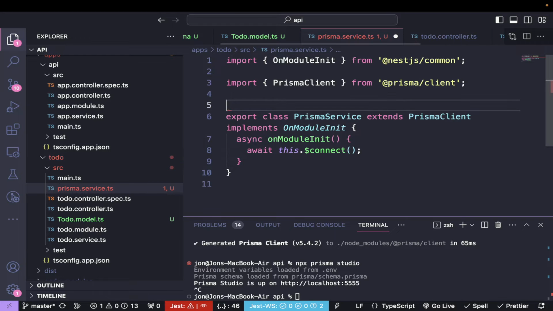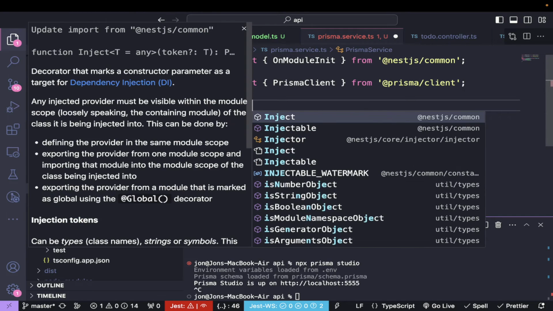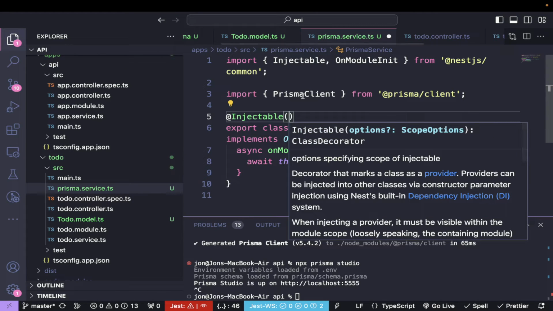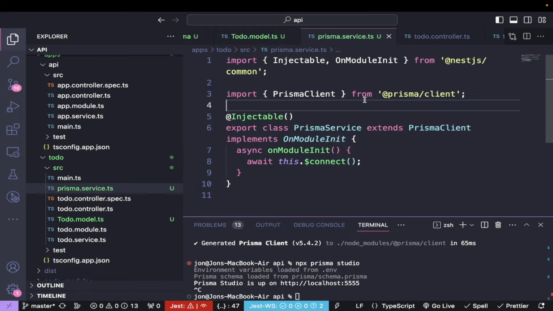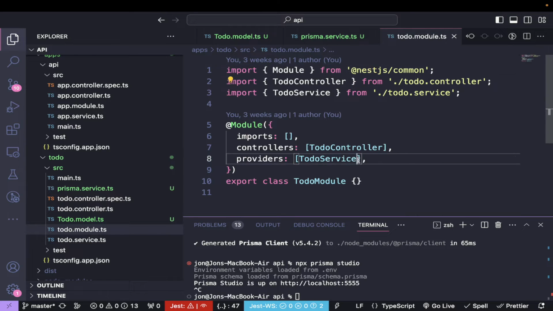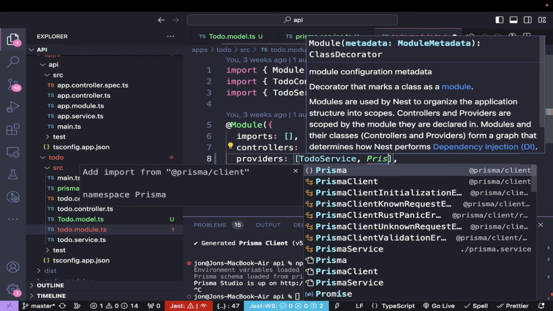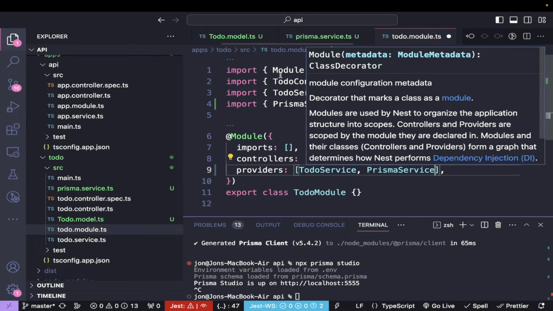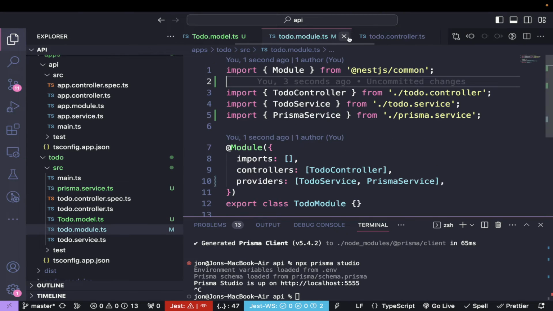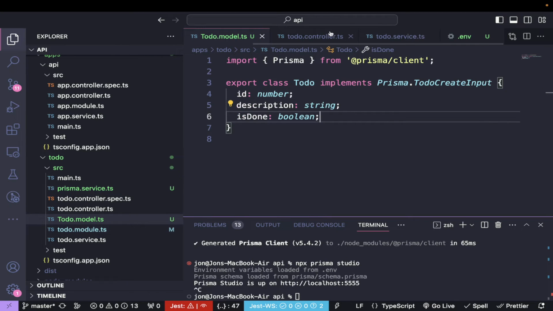And then we just need to be able to inject this and call this from within our services. We can get the Injectable decorator from NestJS and annotate our class with that. And then that should suffice. One thing we need to remember to do is, in our to-do module, we need to import that as a provider. So this is the PrismaService, which we've just gone ahead and got. We've declared that in the module.